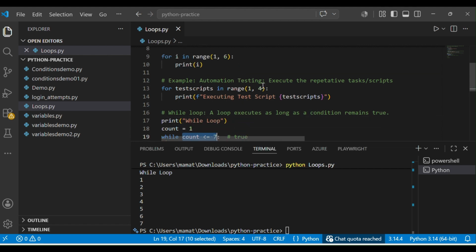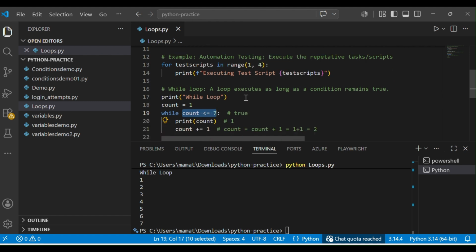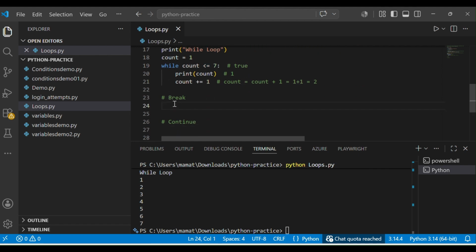But when I say for loop, we will be knowing the number of iterations that we want to repeat. This is a major difference between the for loop and while loop. As part of the for loop and while loop, we'll be using break and continue statements as well. We'll see when exactly we can use a break and when we can use a continue statement.